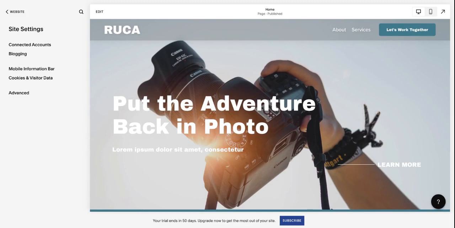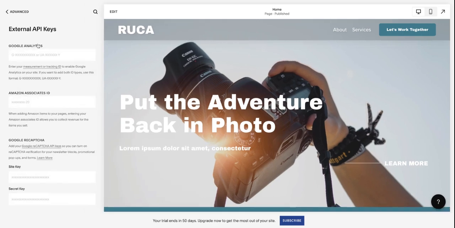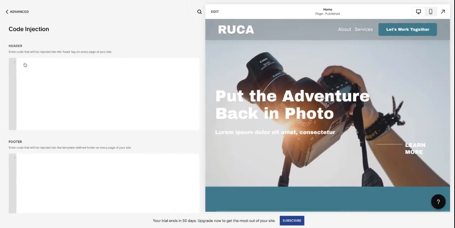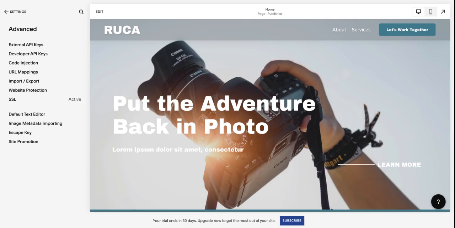Site settings, you're probably not going to do a ton here. In advanced is where you're going to get to things like external API keys. This is where you put your Google Analytics usernames, all kinds of stuff here. Your code injection, if you were to use other custom code, HTML, JavaScript. Lots of stuff happening here.